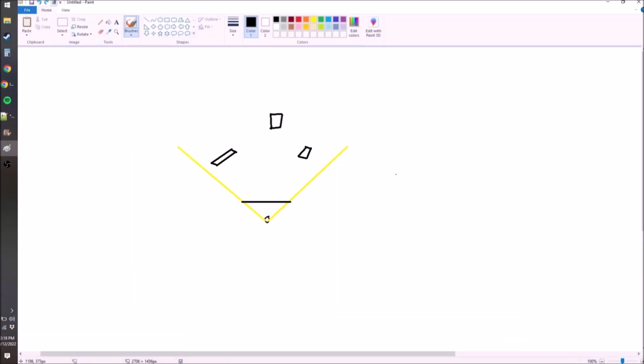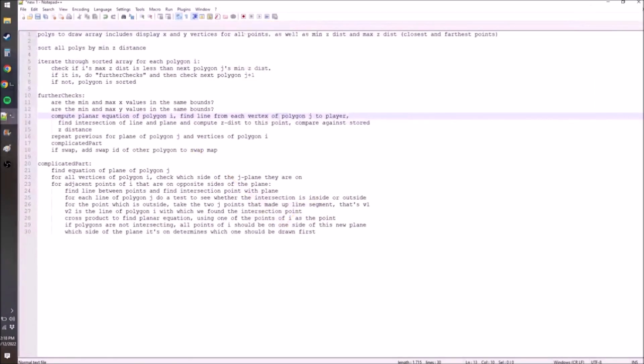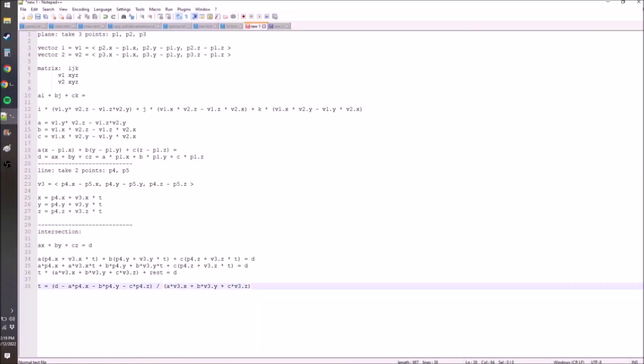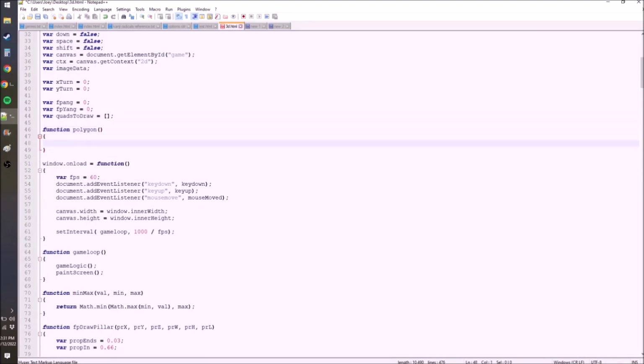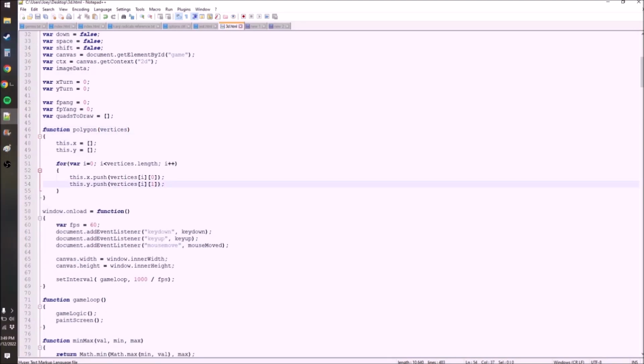And when I say extend outward, I just mean find the planar equation, which you do by taking the cross product of the vectors. So all this I wrote earlier is not totally useless. But also, it would be a lot more useful if our polygon was an object rather than an array, because we're going to be referring to a lot of different stuff. So we initialize it with a set of vertices. Okay, so here's a pretty basic constructor.